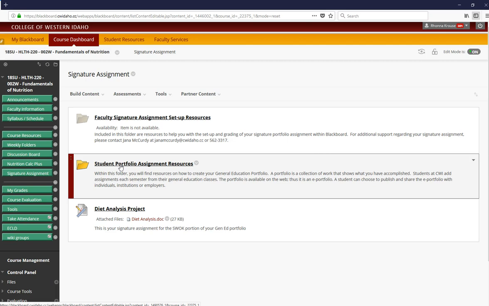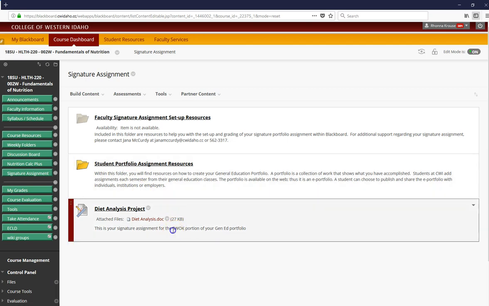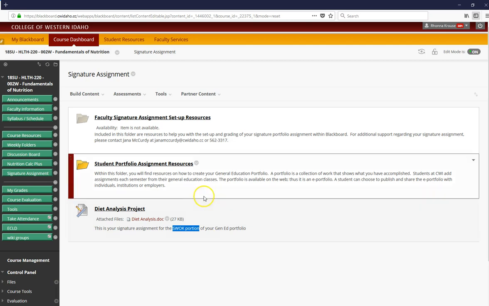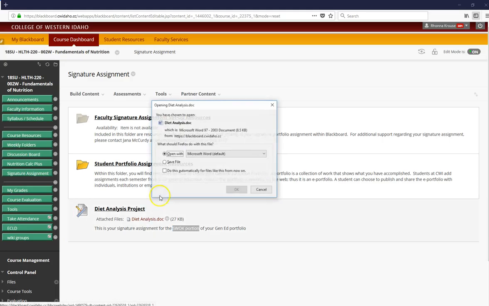You also need to make sure that you create this and you put it in the SWOC portion of your signature assignment. This is a scientific way of knowing class, and you just need to upload it right there. Okay, so let's go into the project.